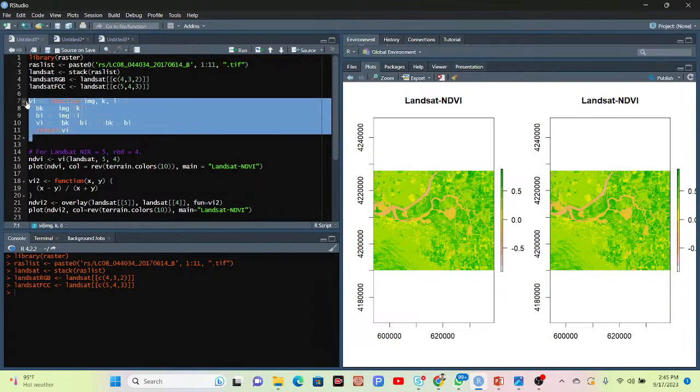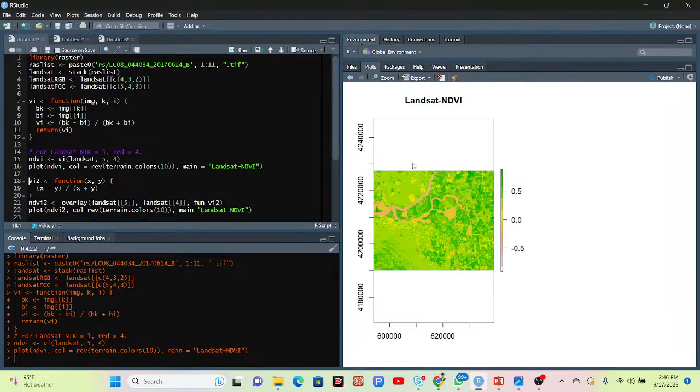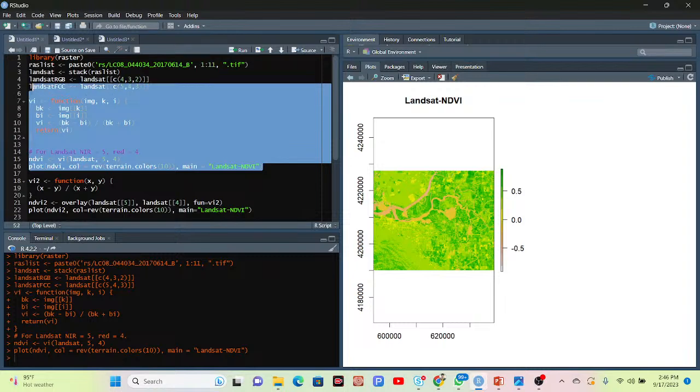So I simply run the code again. Run, and also run this code. Okay, so after that we simply plot this NDVI and put the title name Landsat NDVI. So click run. Now it shows the result of the NDVI. So this is one way of creating the NDVI.